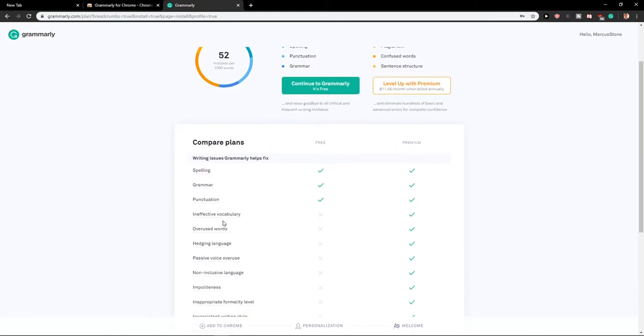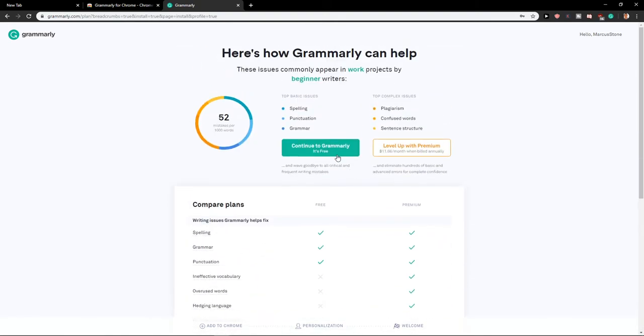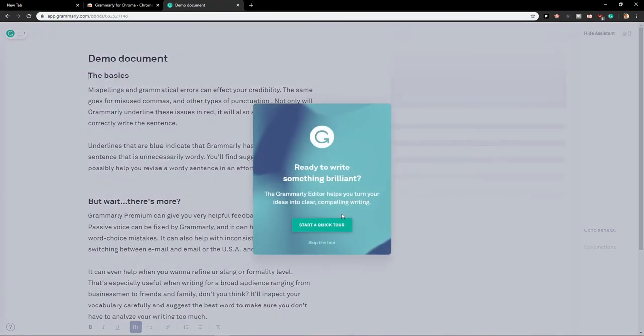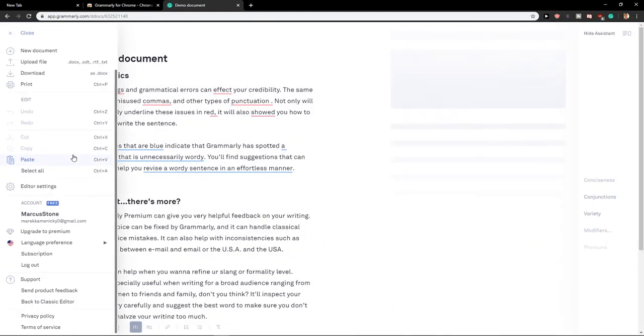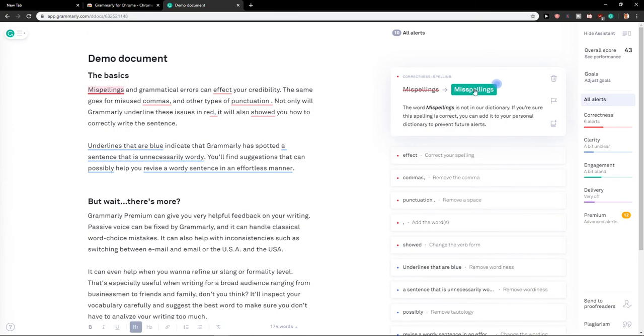Continue, Grammarly free. You can also pay for it. It's completely up to you. Continue, and voila, here we go. Skip the tour. You can play around with it. And that's kind of it.